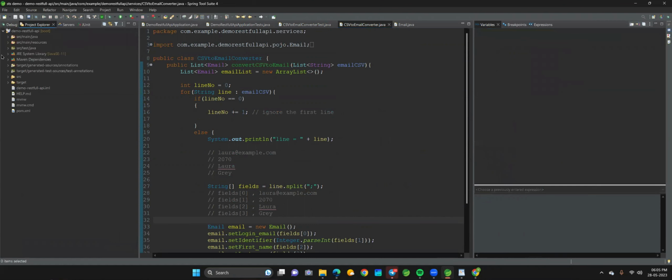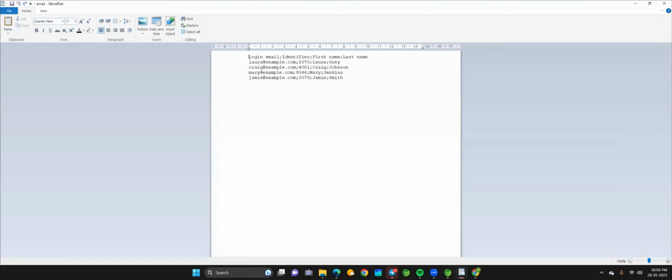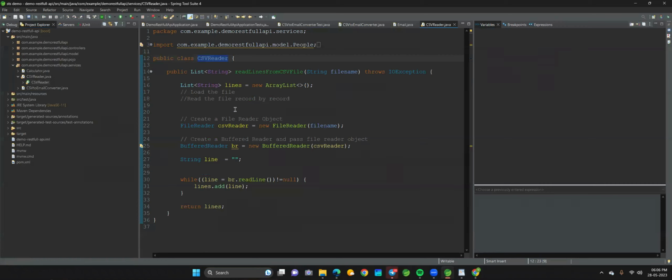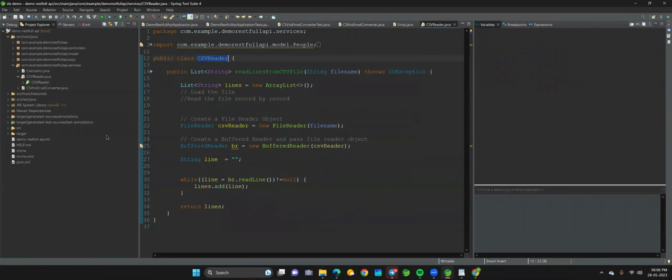Go to Project Explorer, Java. So it is in services. Okay, so CSV reader, right? First we read the CSV file. This reads all the lines from the file and puts them into a list. You have 5 lines here, all created and read from the file and stored into the list of lines. Basically a list of strings. That is the first step.